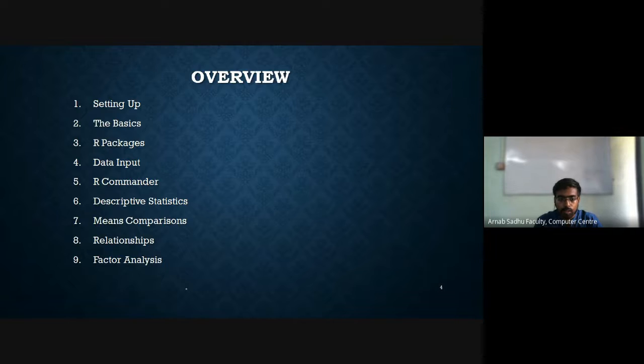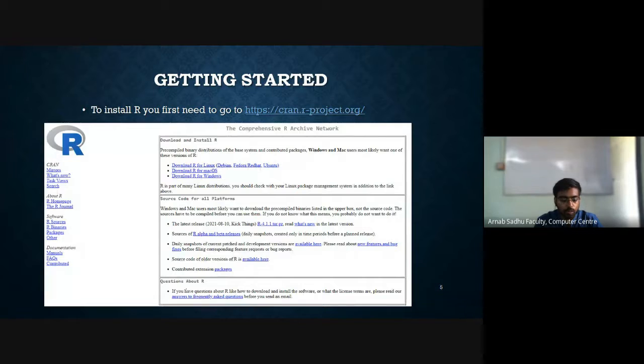So that's the kind of overview that we will be discussing. First, installing and setting things up. Some basic things. We'll discuss how to import and load packages, take the data from the user, or take the data from R Commander, that will be interesting. And descriptive statistics, how we can use descriptive statistics, comparing means with the time parameters, and the relationship and pattern. Okay, so first things first, you need to download and install R.